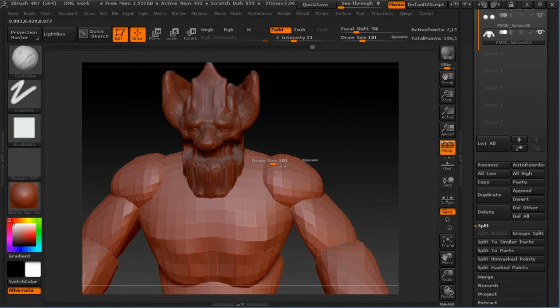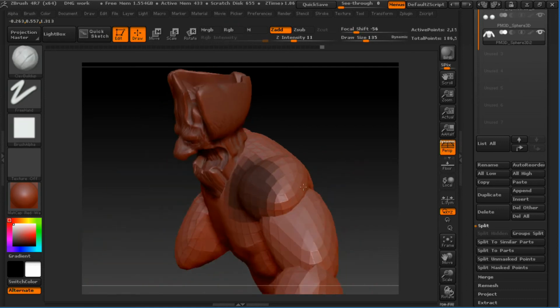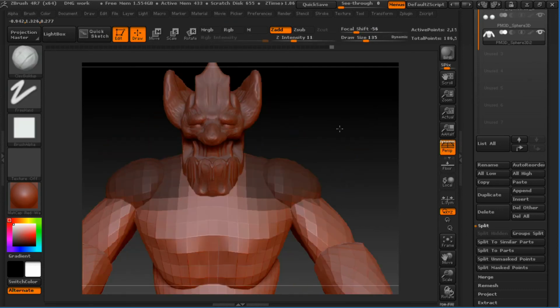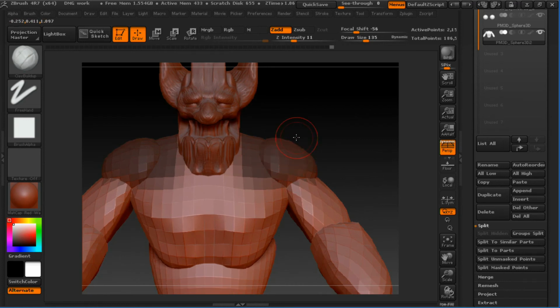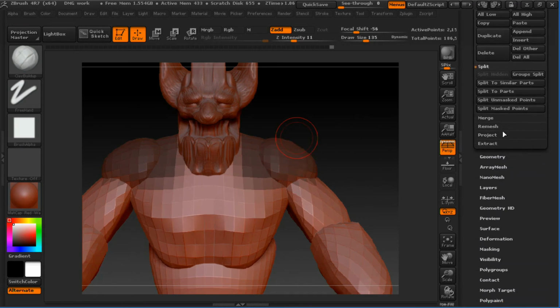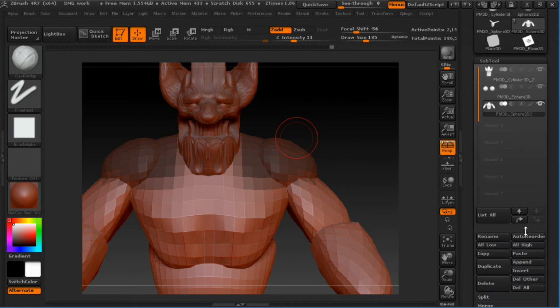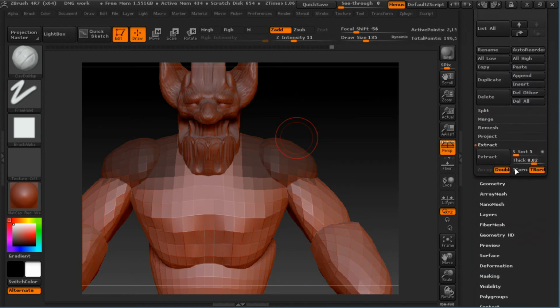So what we're gonna do is I'm gonna mask this section out right here. I could just do this section by itself or just the shoulder, doesn't really matter. But I can scroll on down here into Extract. Extract is inside of my subtool palette. Scroll on down here into Extract, and I can click Extract.